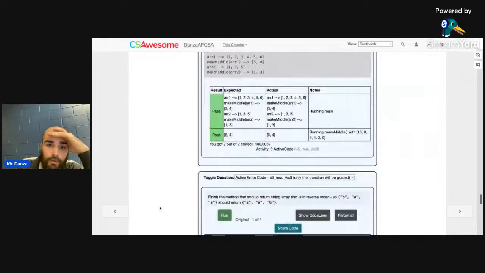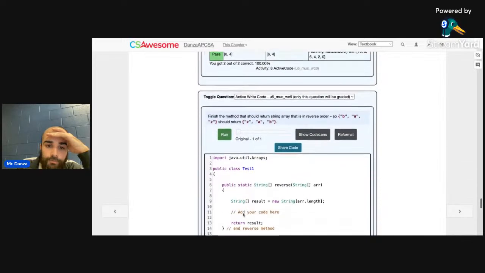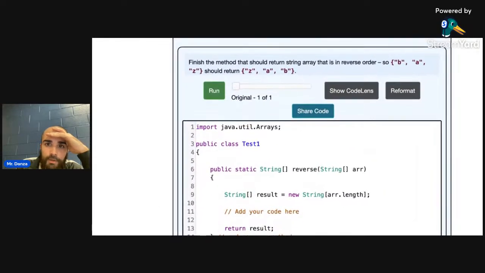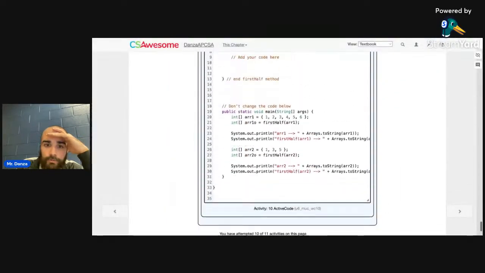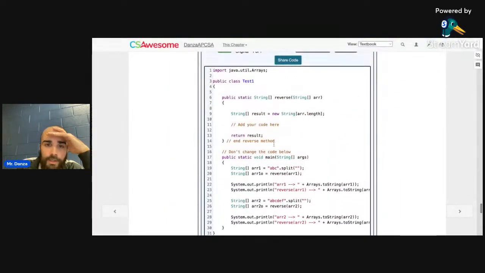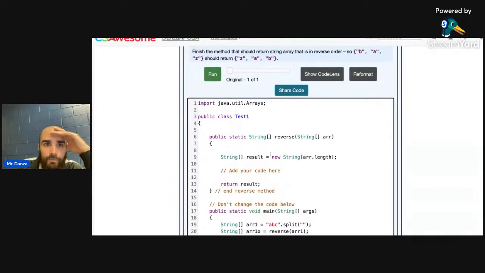All right, moving on. It says finish the method that should return the string. How many more of these we got? Two more. Okay. It says finish the method that should return string array that is in reverse order, so that BAZ should return ZAB.